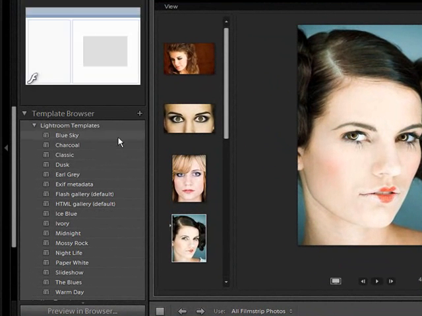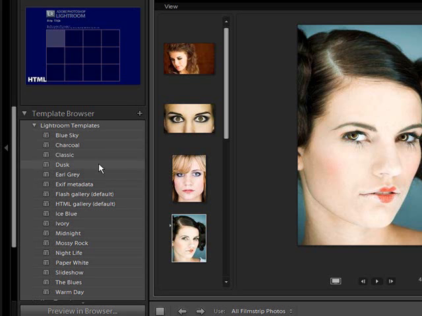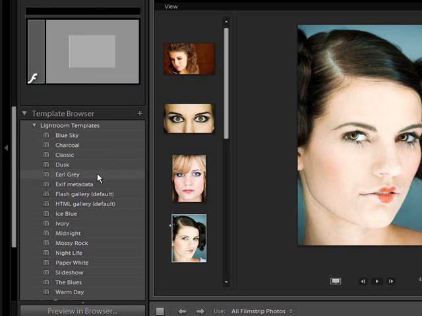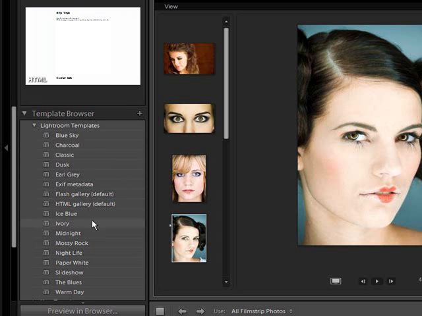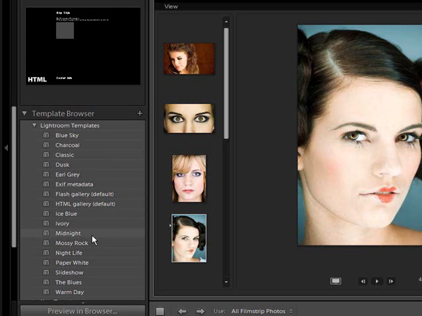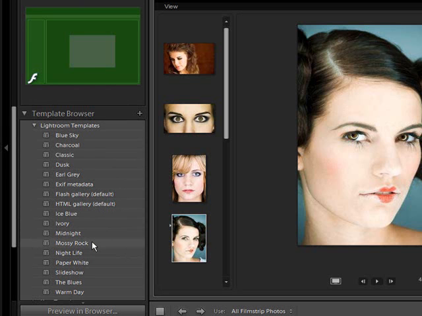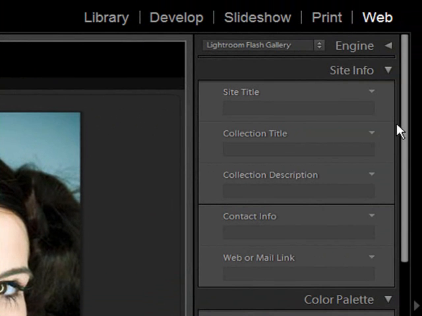Now you can choose other galleries just by hovering over the various Lightroom templates that are already integrated into Lightroom, and you'll see the thumbnail on the top left appear. At the bottom sometimes it'll say HTML, or it'll have an F for Flash, and of course HTML is HTML coding. If we go to the right side, this is where the fun stuff begins.